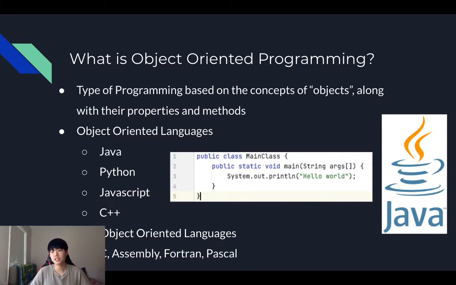Some object-oriented languages include newer ones like Java, Python, JavaScript, and C++, and some non-object-oriented languages are older ones like C, Assembly, Fortran, and Pascal. If you look to the right, there's a simple Java program meant to print hello world, and you can see the first line has a class in it. So you need to know object-oriented programming if you want to do Java. It's nice to know for Python. It's just a good thing to have. It makes things a lot easier sometimes. So yeah, that's what object-oriented programming is.